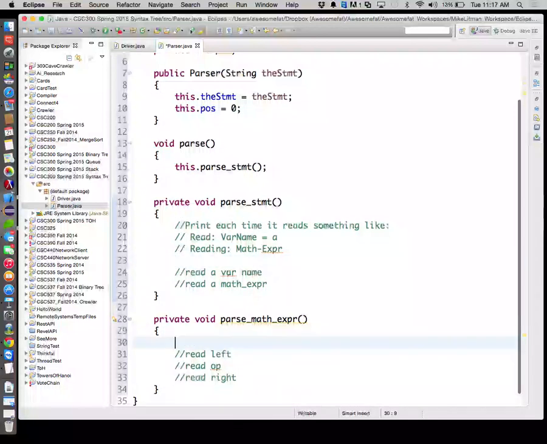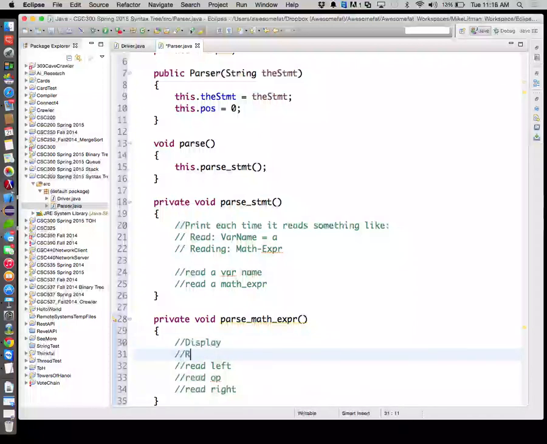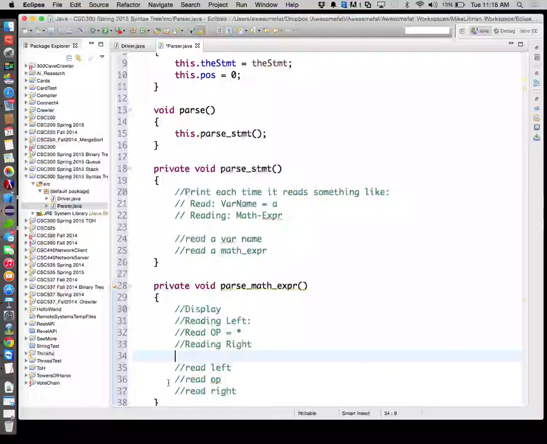Parse math expression should display something like reading left, read op equals, you know, in this particular case, what was it? Well, actually, the first one we'll bump into is a multiplication. And then reading right. And then whenever you read in a variable, you'll print it out. So read var name blah, read var name blah, something like that.